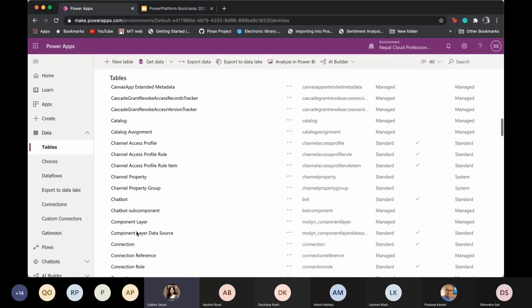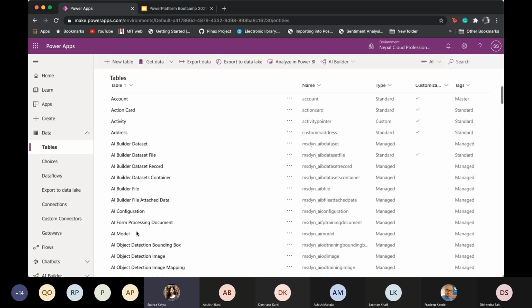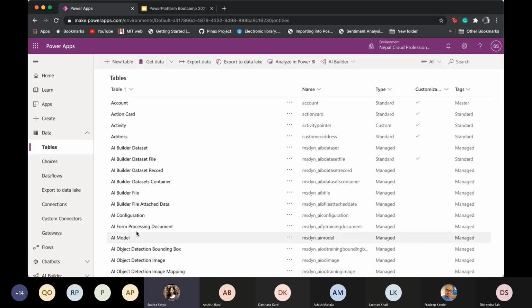So these are your pre-built entities that you can use as they are, or if you don't want to use them as they are, you can always configure extra bits of information into them and use them in a particular way that you desire.